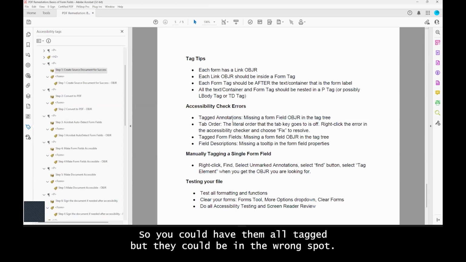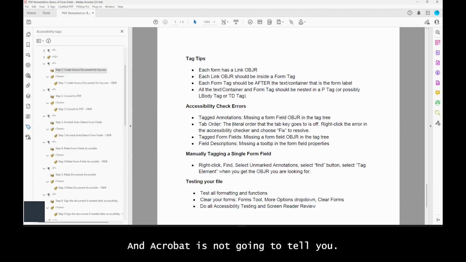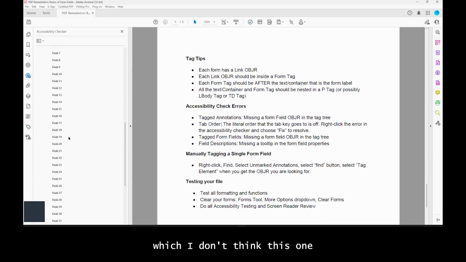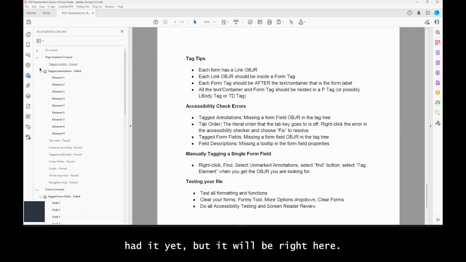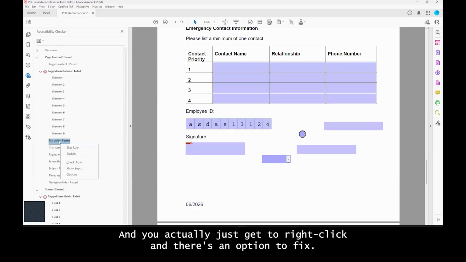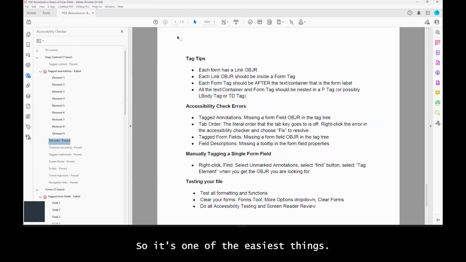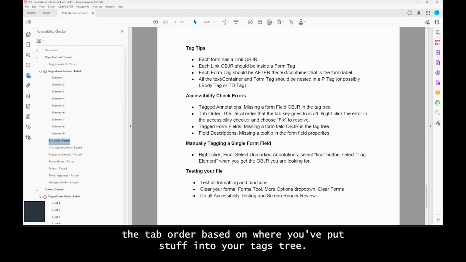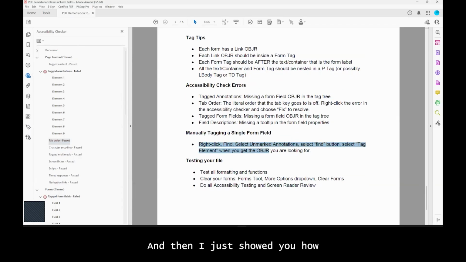So you could have them all tagged, but they could be in the wrong spot, and Acrobat is not going to tell you. You might get this tab order failure, which I don't think this one had yet, but it will be right here. And you actually just get to right click and there's an option to fix. So it's one of the easiest things, and it rearranges the tab order based on where you've put stuff into your tags tree. And then I just showed you how you can manually find a form.